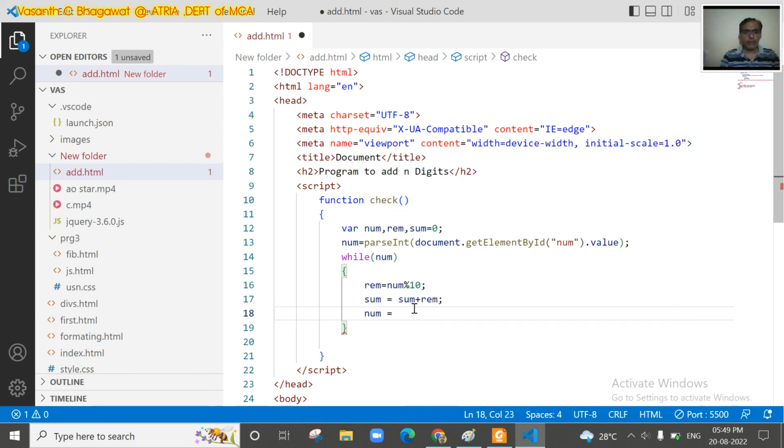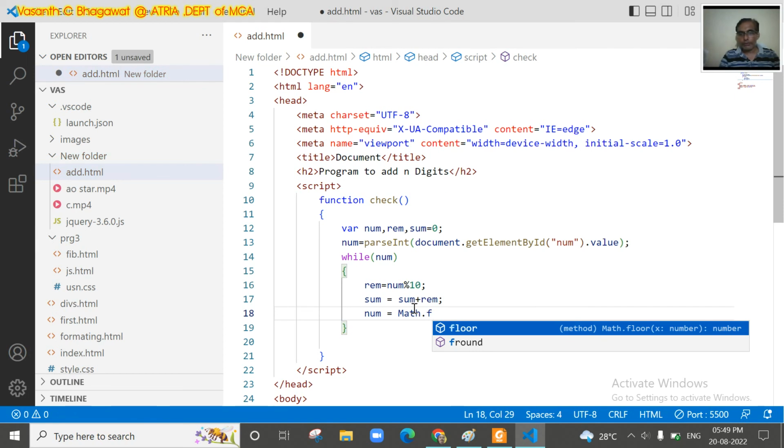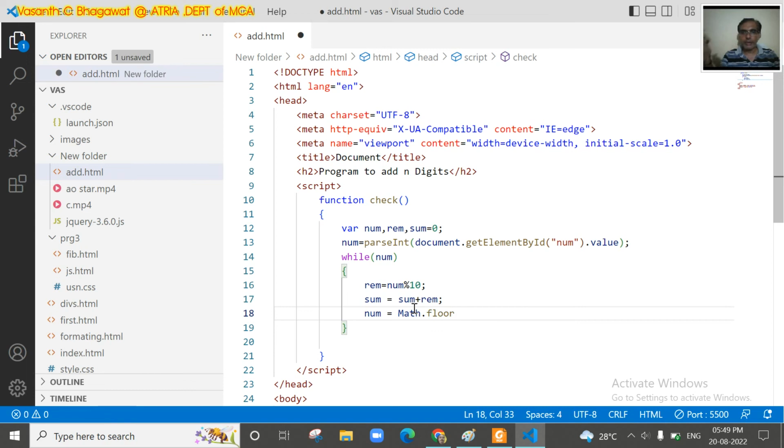Now we will change this number. Number equal to Math. We have a built-in function Math.floor. This Math.floor will round off, it will take only the integer part and remove the decimal part. So you use this Math.floor function with our number divided by 10. So now 125 becomes 12. Next time when you go into the loop, 12 becomes 1. Again when it goes into the loop, the number 1 becomes 0 and you come outside this while loop. By that time in sum you have got 1 plus 2 plus 5. The result is ready in this variable sum.